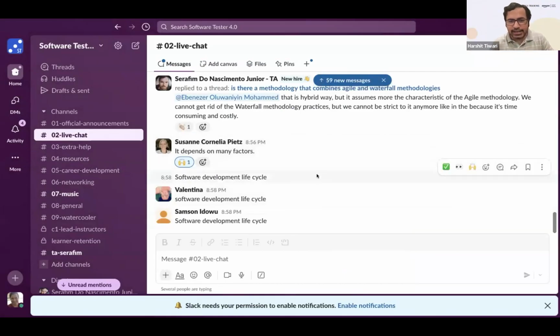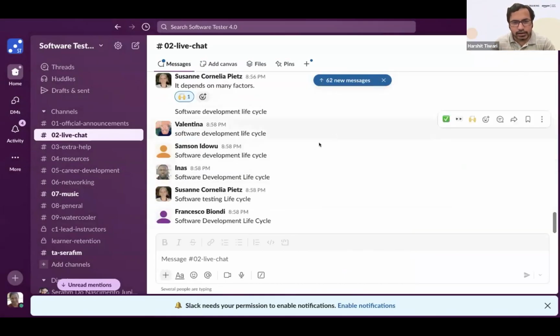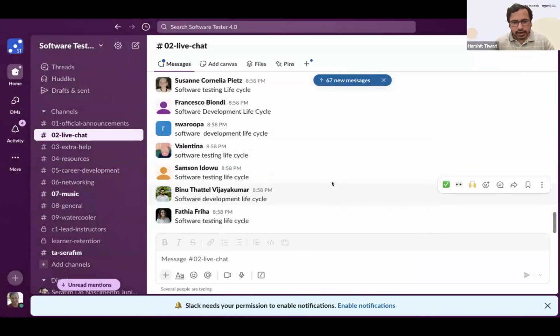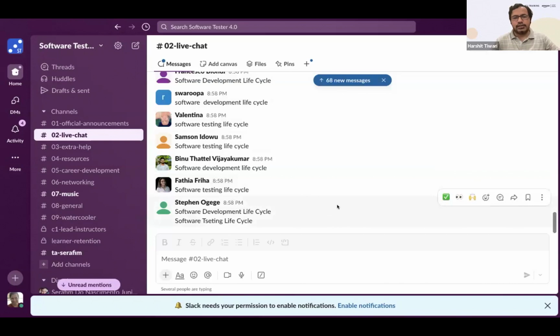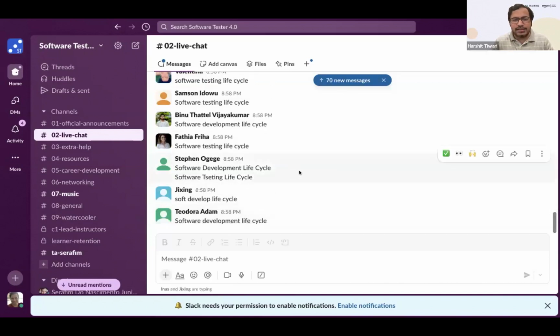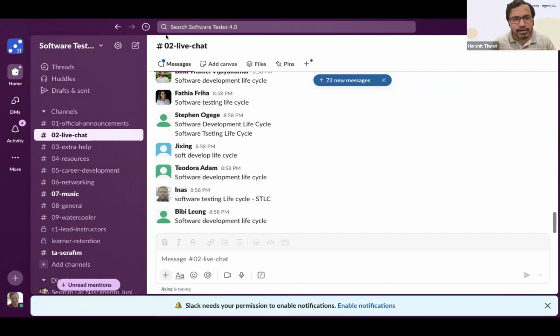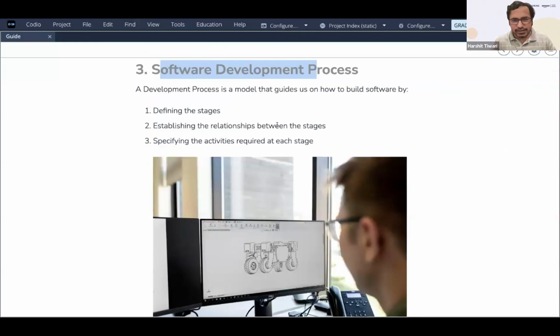Susan says software development lifecycle. That is correct. Valentina, Samson, Francisco, Swarupa, Inas, Binu, Stephen, correct. And software testing lifecycle, STLC. Stephen, that is 100%, well done. Software testing lifecycle is STLC. Perfect, you all remember. Excellent, wonderful. This batch is amazing.